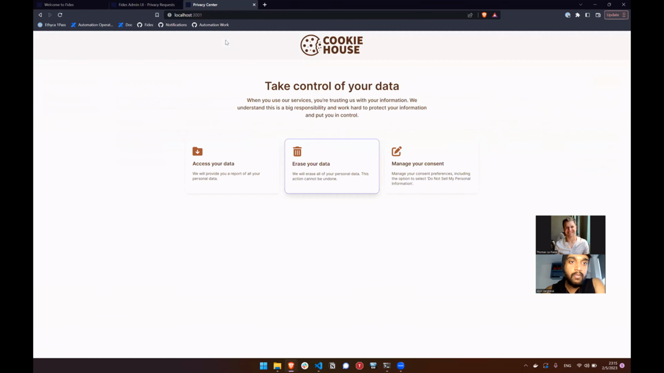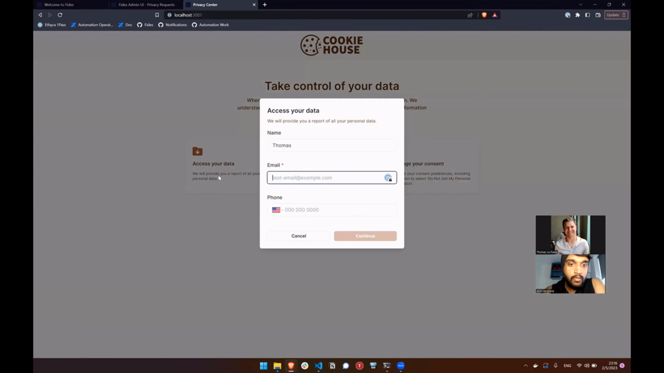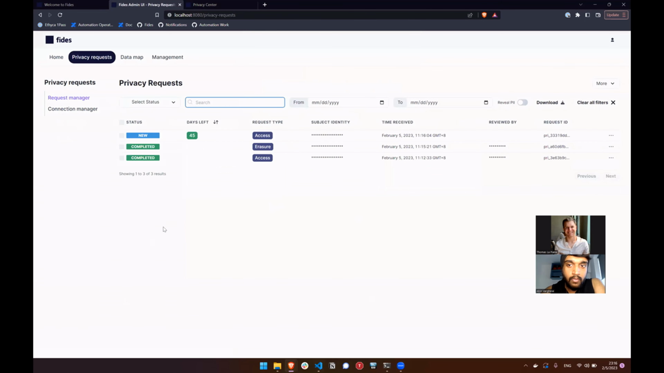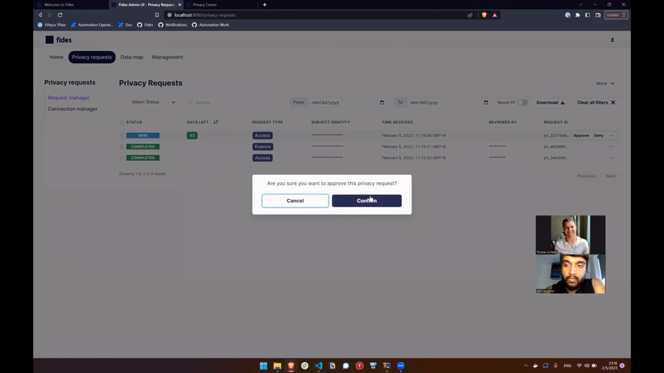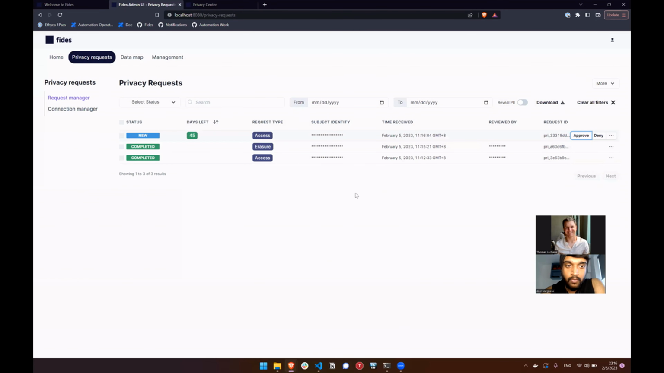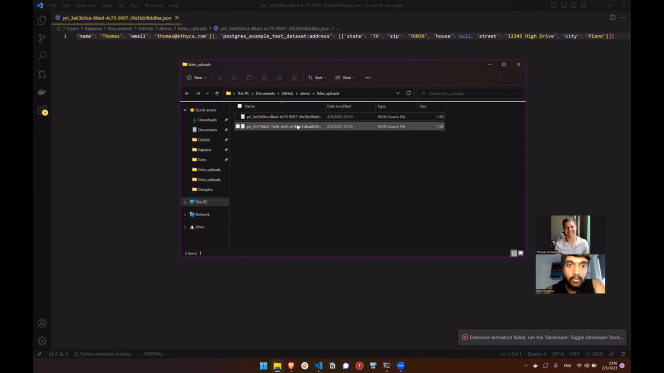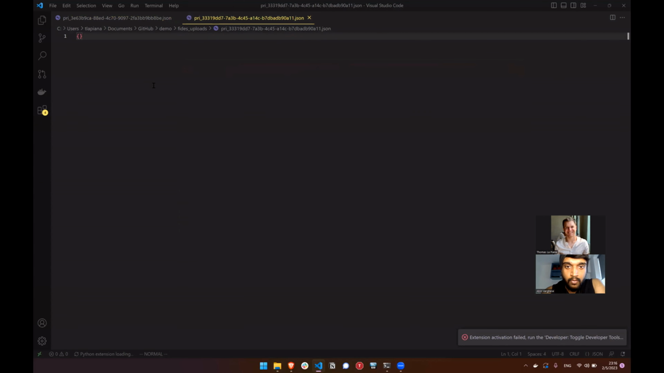Just to double check this, let's go ahead and do another access request, and we'll approve that. Perfect. And that should be in this folder now. When I open it, it's blank because that user data no longer exists in the databases. There's nothing to get, right? It doesn't just fail, it just comes back blank to tell you, hey, we got nothing on you. And that's a really important feature.